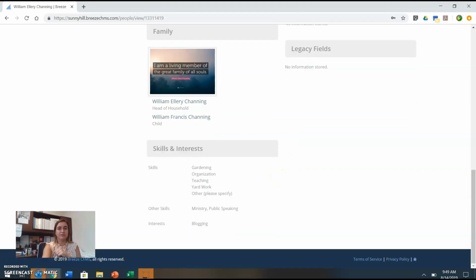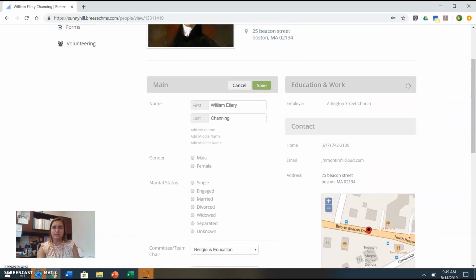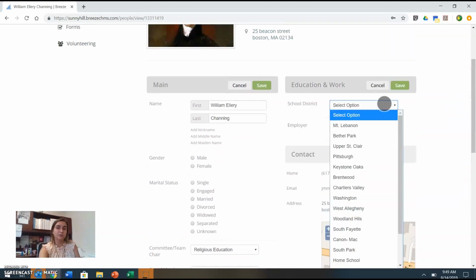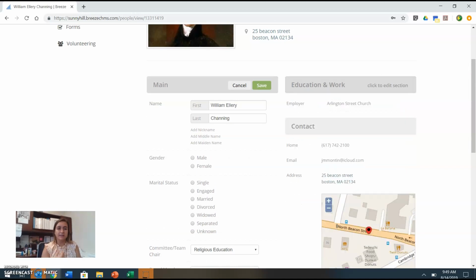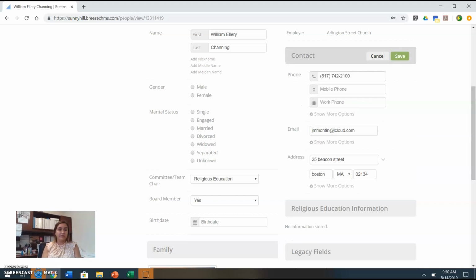We invite you also to add skills and interests to help maybe find others that have similar interests, or to just have an idea of what kind of things you're interested in or good at. And then on the other side, it shows your education and work, school district for your children, which really helps me with coordinating school calendars, your contact information. So if you have a new email address, you could put it in right here for us.